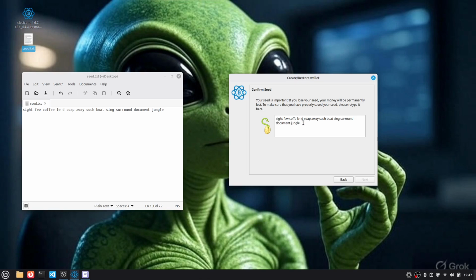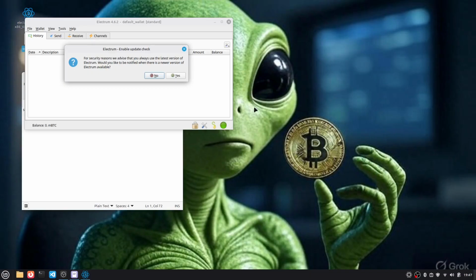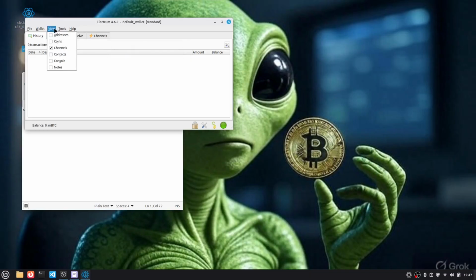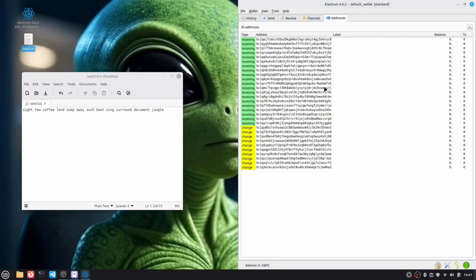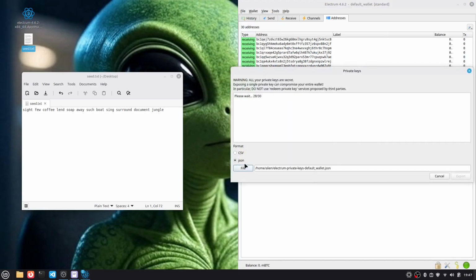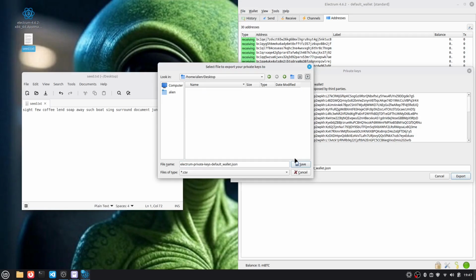Did I make a mistake? Oh, it's double E, coffee. Okay, the password will be very simple: 123. And show the addresses. So basically this is my new wallet, all the addresses here, and I'm going to export the private keys. Export password 123, JSON file, and put it onto the desktop.